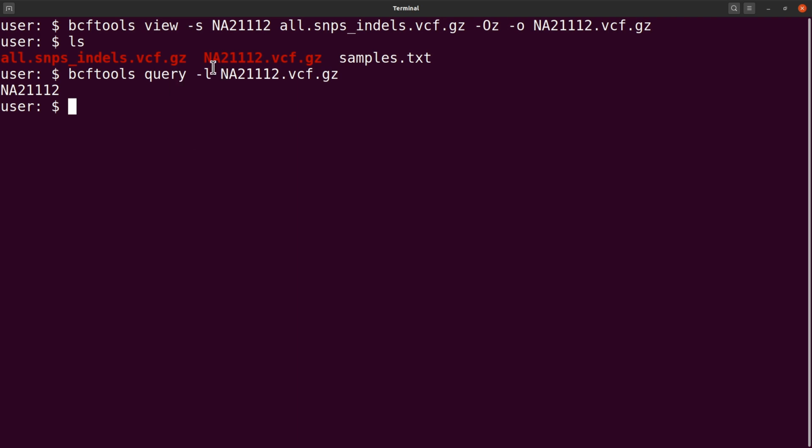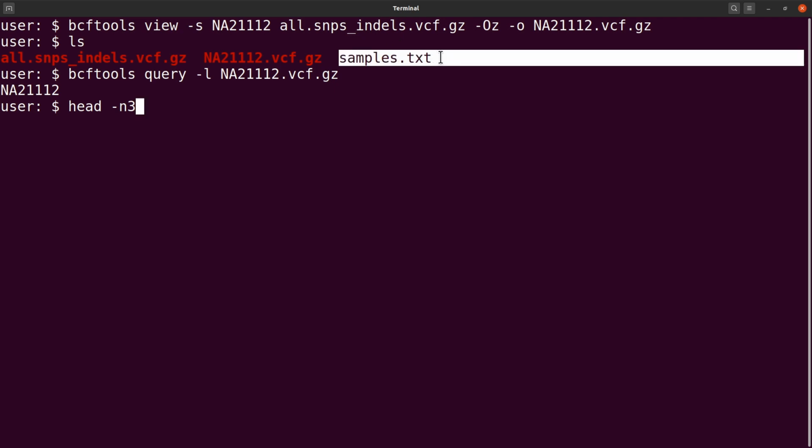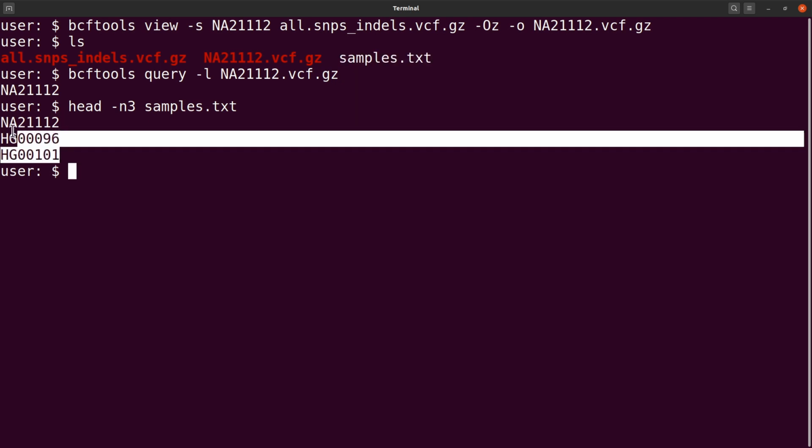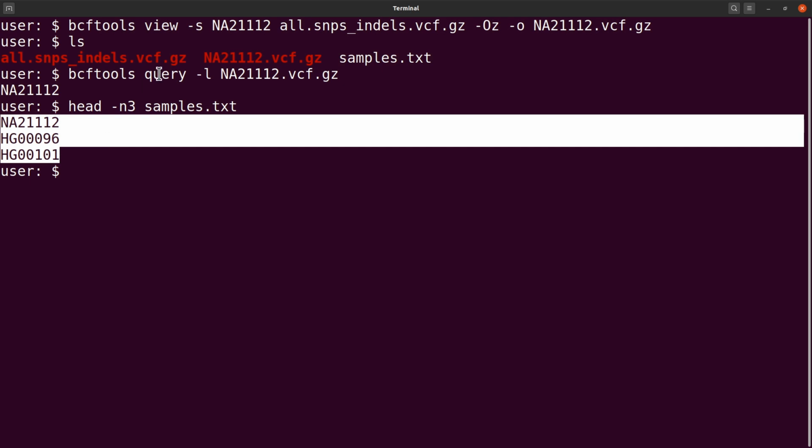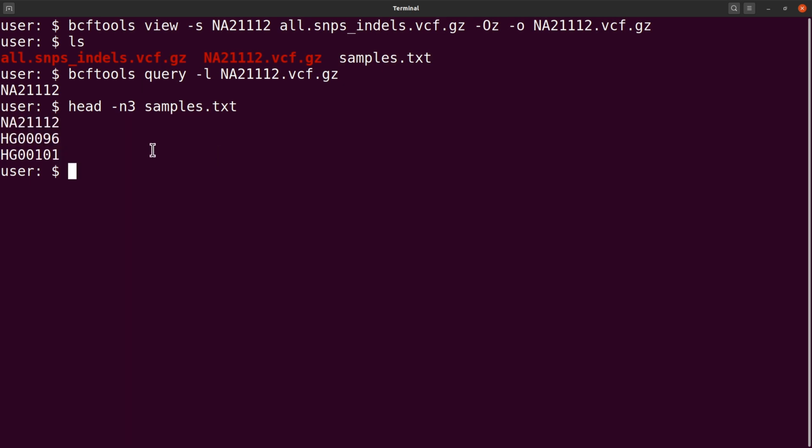Now, what we did here was to just add a single sample, but you may want to include more than one sample. And so with BCFTOOLS, it allows you to specify more than one sample with the same command here. So let's just display the first 3 IDs for this one here, the samples.txt here. So we want to use this 3 here. And so if you want to use more than one sample ID, you have to separate them with comma. And so let's try that one here.